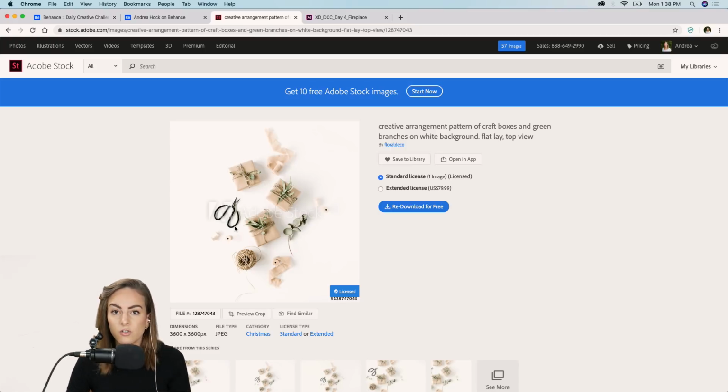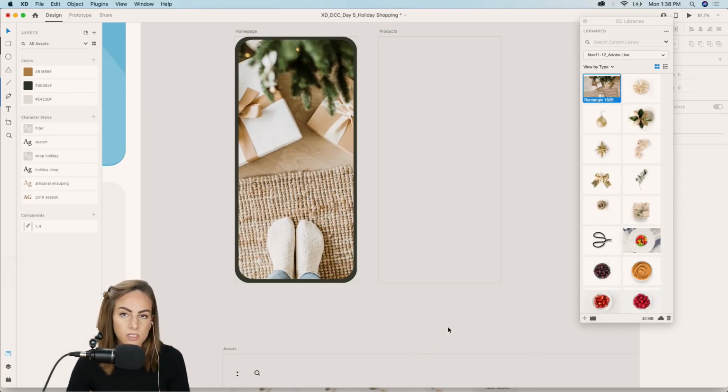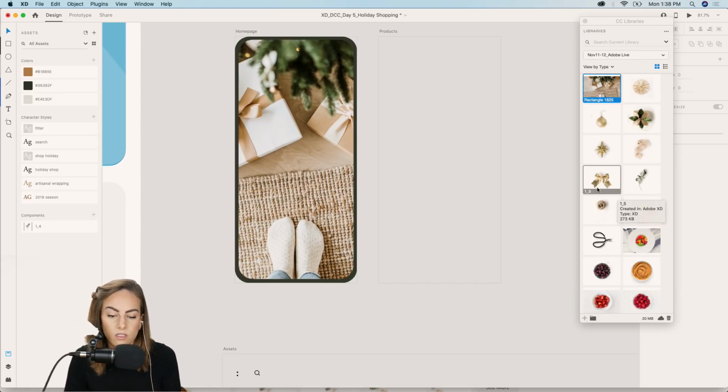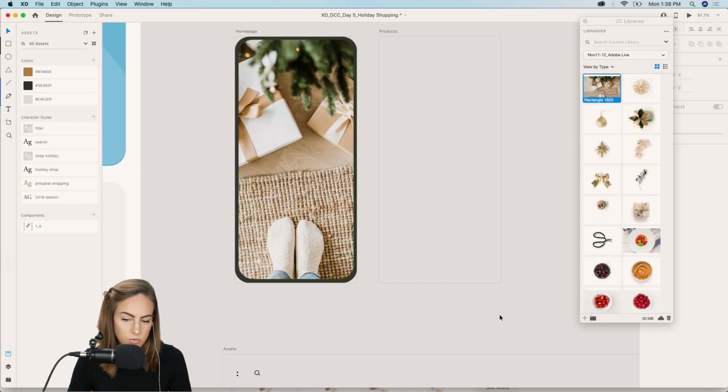Then I'll take it into Photoshop when I download it and cut around each of these items so they're each individual photos. Then you can bring them into your Photoshop CC library and they'll just appear in your CC library across any Creative Cloud app. So if you're bringing it into Illustrator or XD and vice versa. In XD, you can put it in this pop-up and it will appear in the same place in Photoshop or whatever other app as well. So that's really cool.